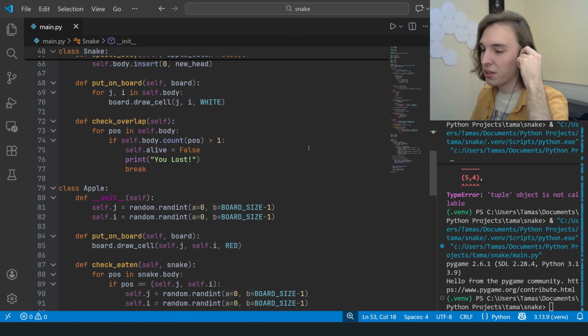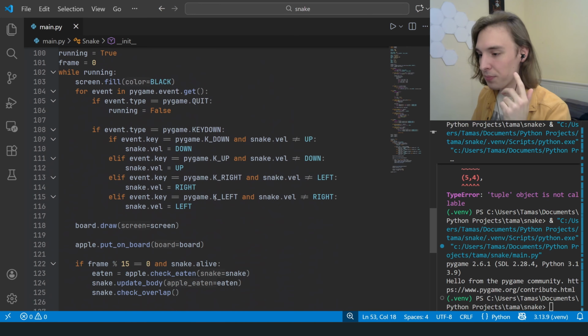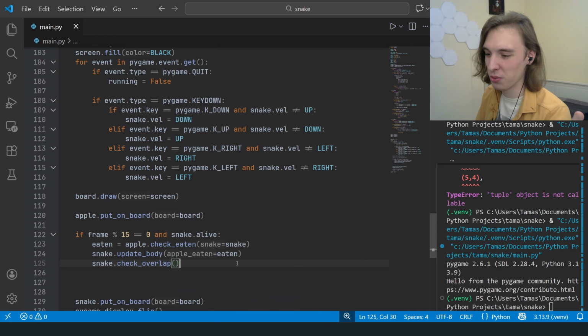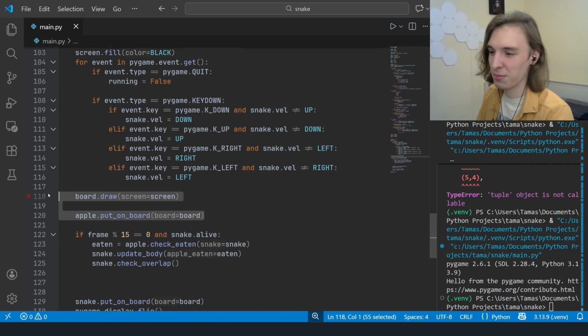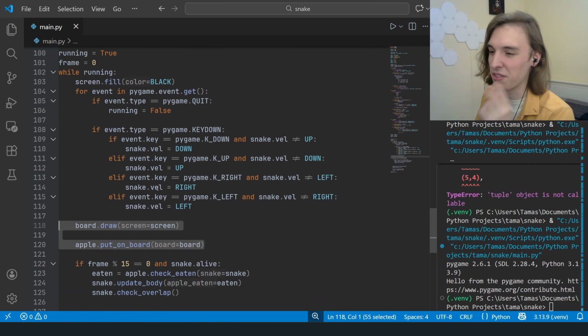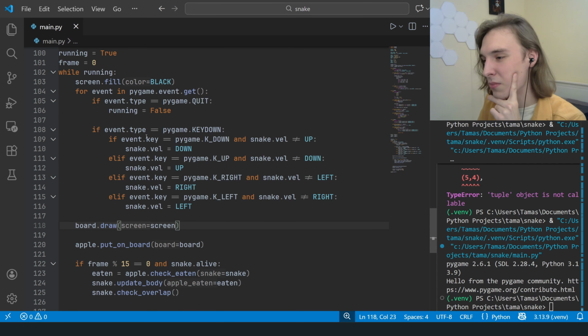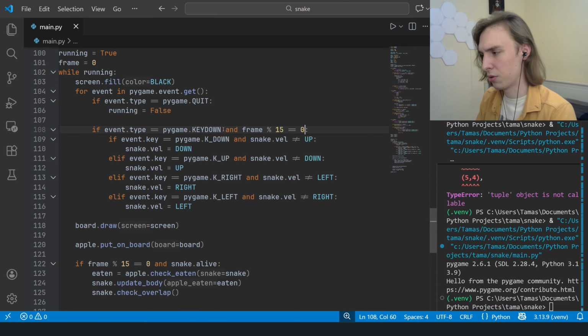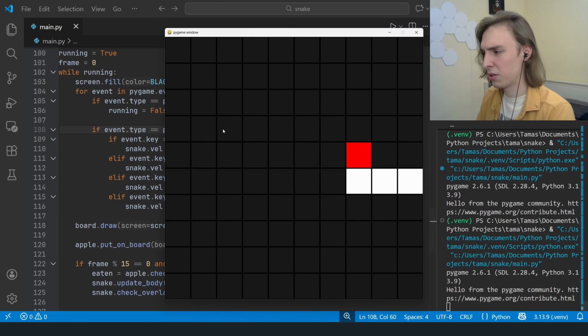So again, the issue is I check this every frame, but I update the position only every 15th frame. Can't I just wait? No, because it's in the for loop. No, but, and frame modulo 15 equals 0. Can I just not do this?